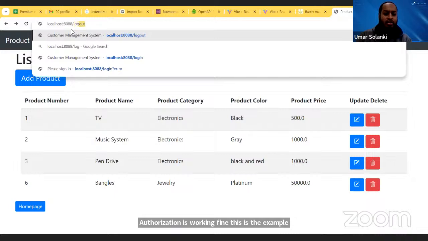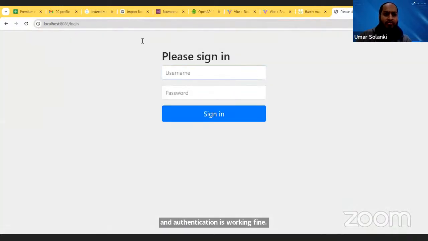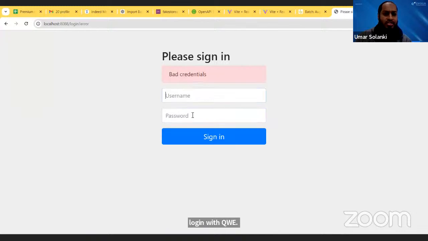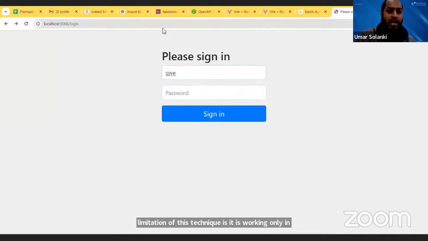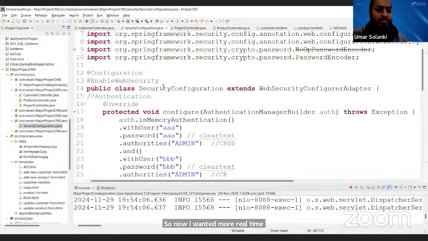So if I log in with anyone apart from these users, apart from A, B, Y, and Z, if I log in with QWE and any password, it will say bad credentials. So authentication is also working and authorization also is working. But the limitation of this technique is that it is working only in memory. So now I wanted something more real time, that I want to authenticate this from the database, right?